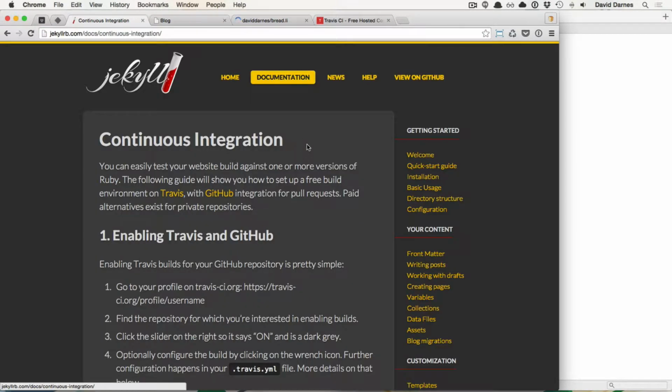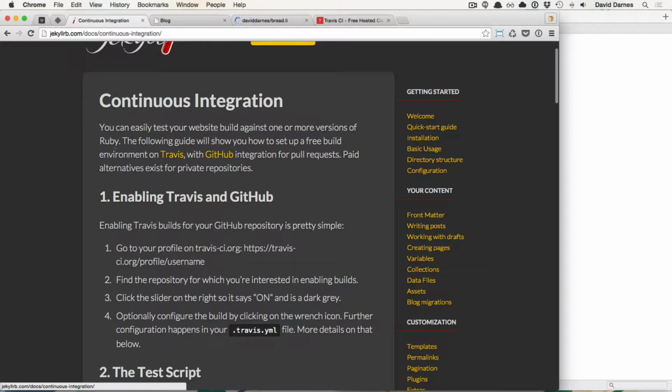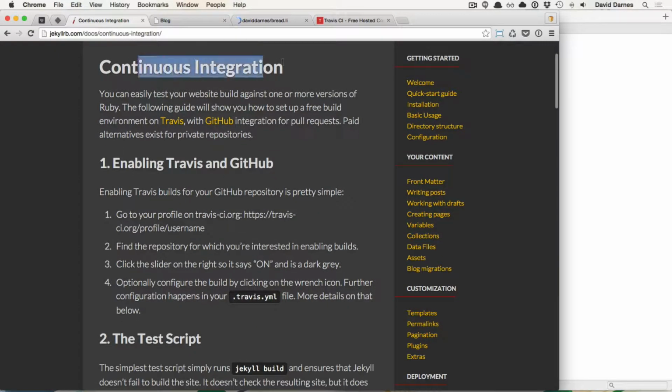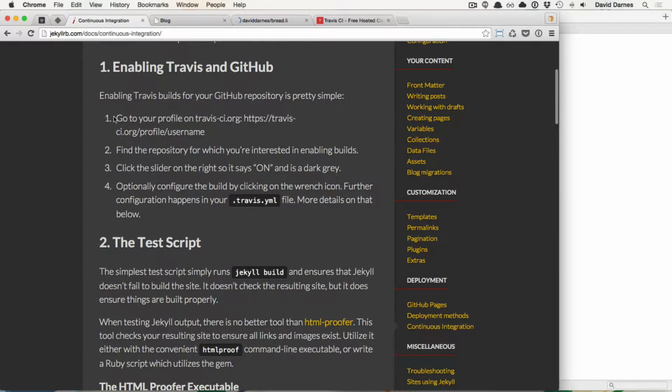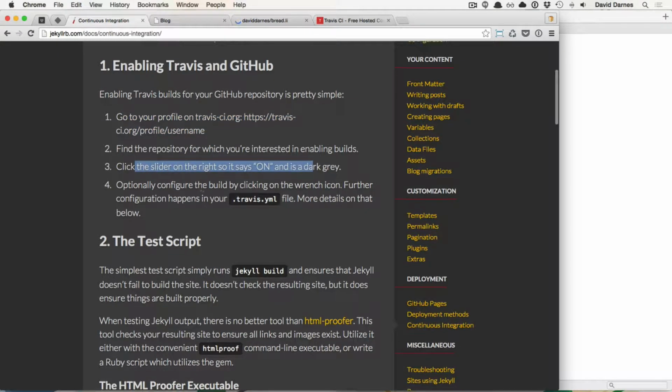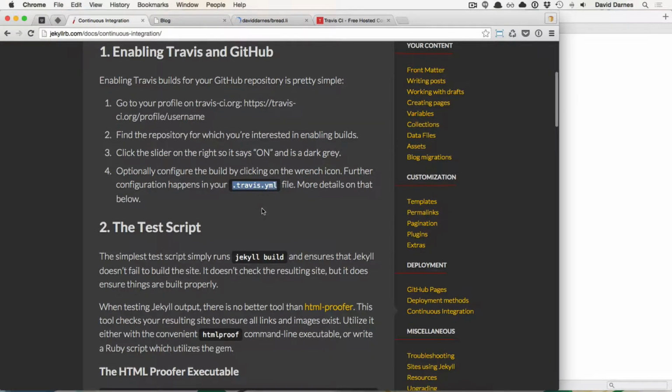There's our local version. Luckily, Jekyll has a whole page dedicated to Travis integration, or continuous integration, as they've more widely named it. So go to your profile, find the repository, turn it on, optionally configure the build by clicking on the wrench icon. Further configuration happens in your .travis.yaml file. More details on that below.